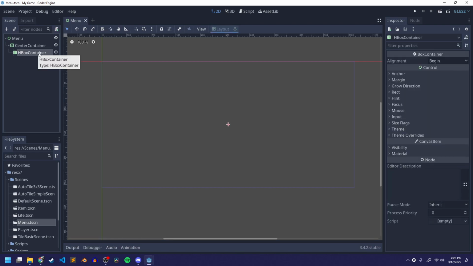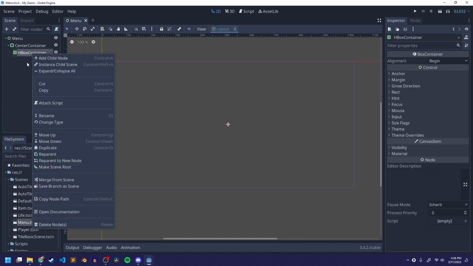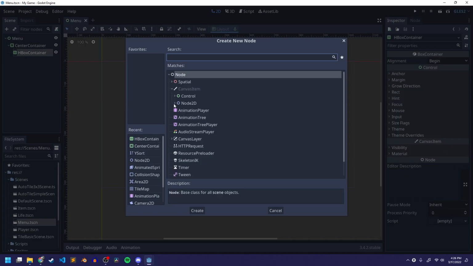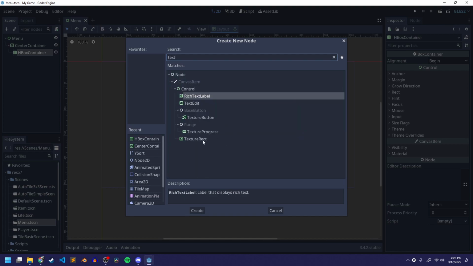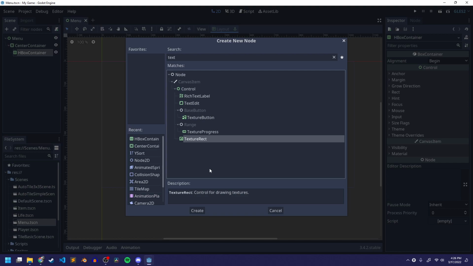And so now let's actually add something that we can see. We can adjust this later if we want to. So let's add a child node. And this time I'm going to add a texture. So a texture rect is just like the most basic thing that we can put an image in. And so I'm going to create a texture rect.